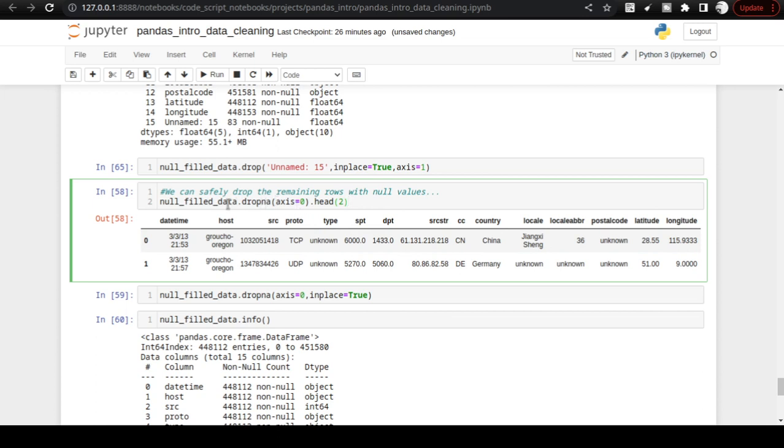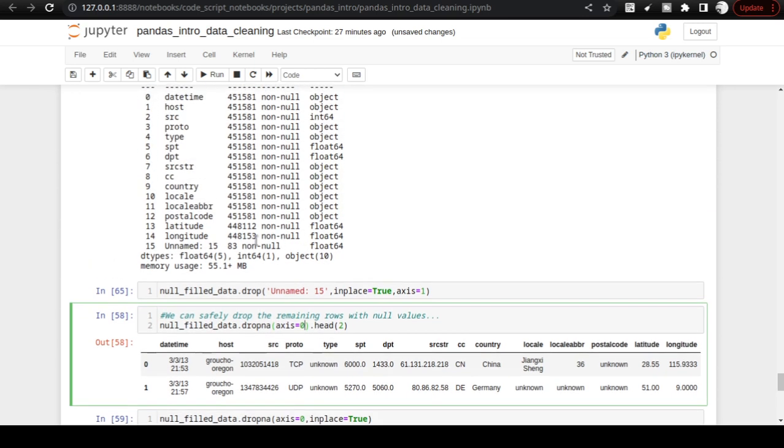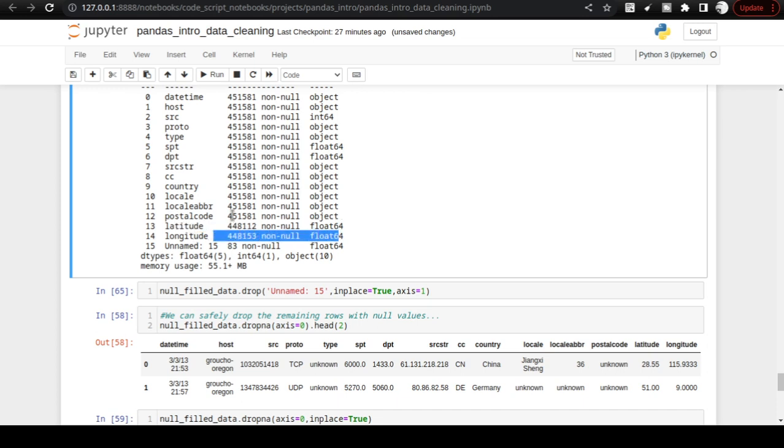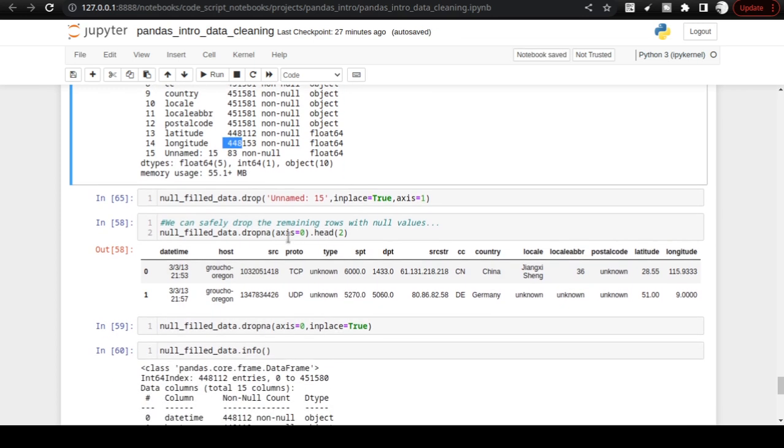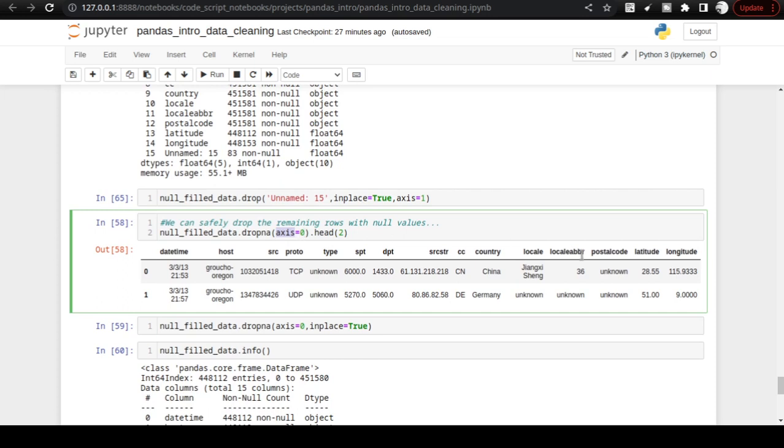So drop this column, and then we can do a dropna on axis equal to 0. What will happen? Just think about it. If I have done all these things, there will be null values only in these two columns. All the other columns have no null values. And when I execute this with axis equal to 0, it will come to the latitude and longitude columns, find NA values, and the rows containing those NA values will be removed.